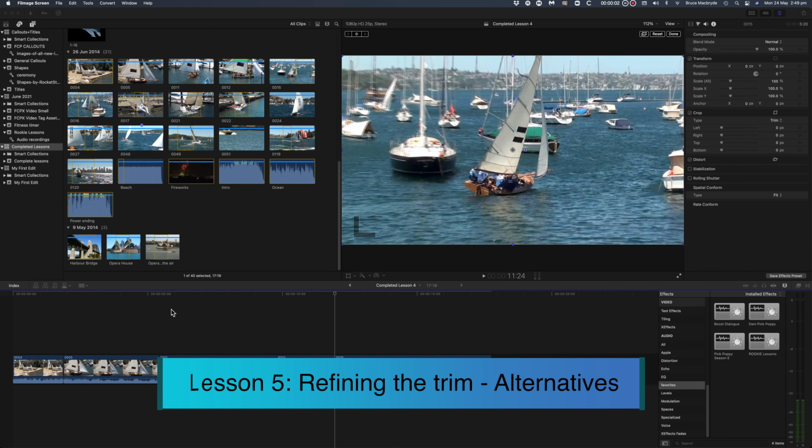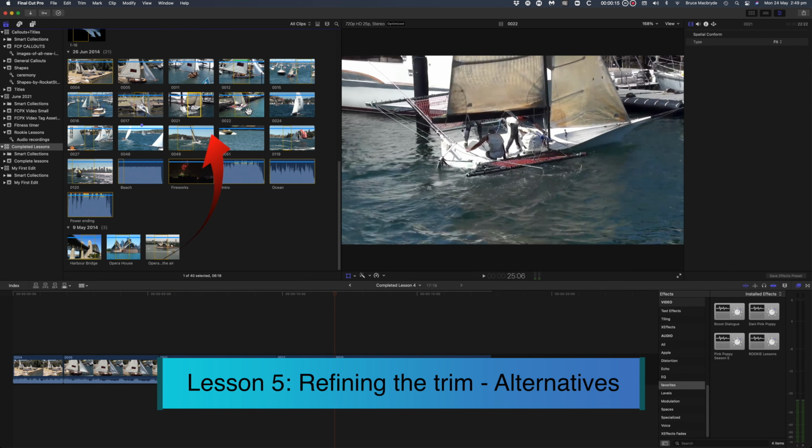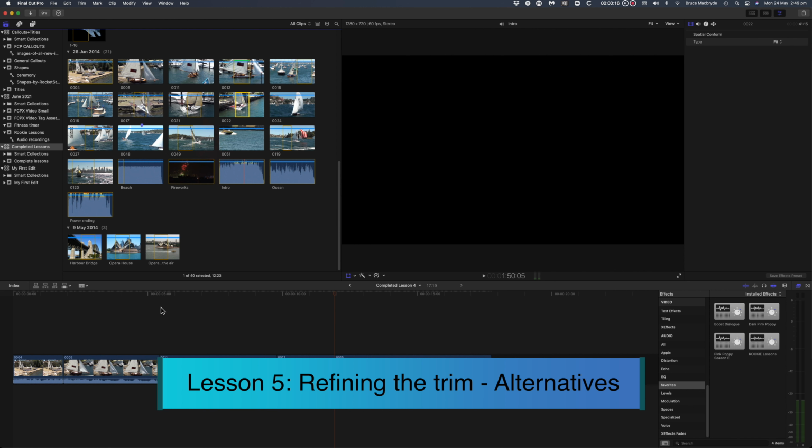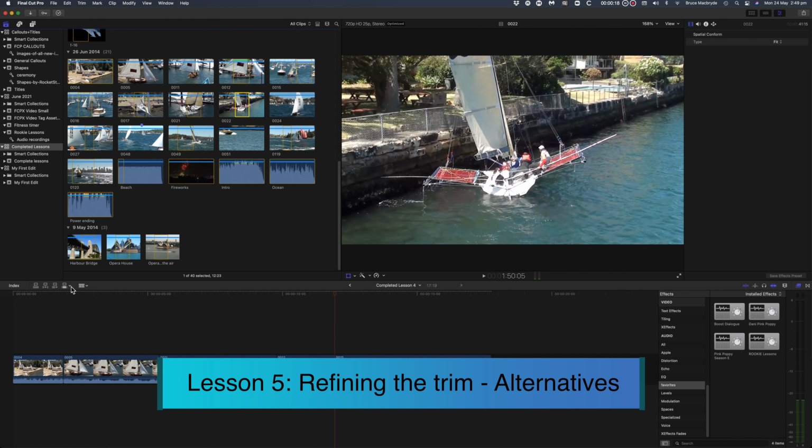This is the 5th tutorial in the Rookie series of Final Cut beginners lessons. This is a practice session to allow you to complete the edit in your own time. In the last 2 lessons, you saw how to select portions of clips in the browser and add those to your project, and then finally adjust them in the timeline.